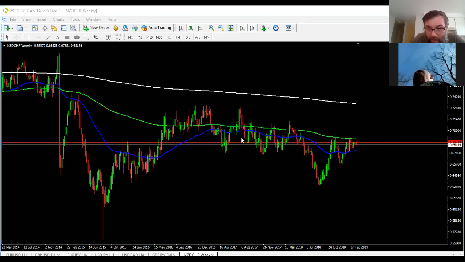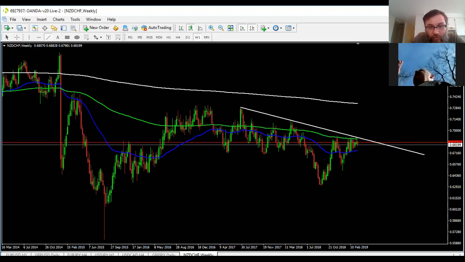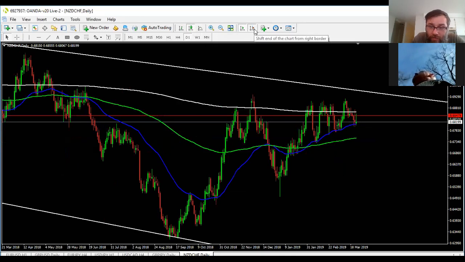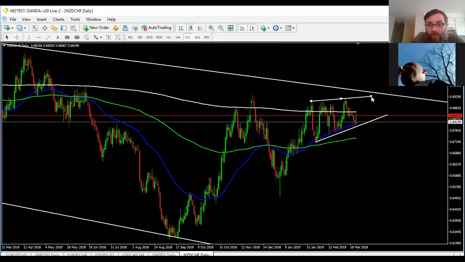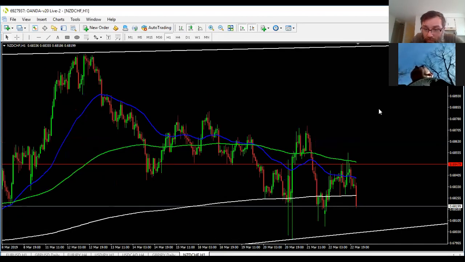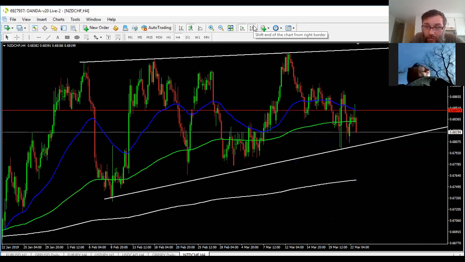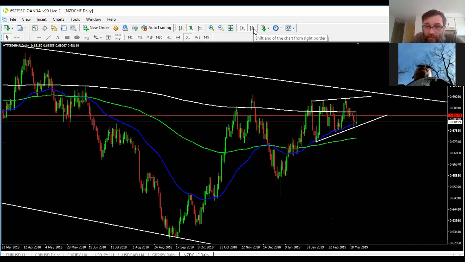Okay, so on the weekly, let's get our outer structure. Daily. I have an ascending wedge. One hour. So here's my opinion on NZD CHF.